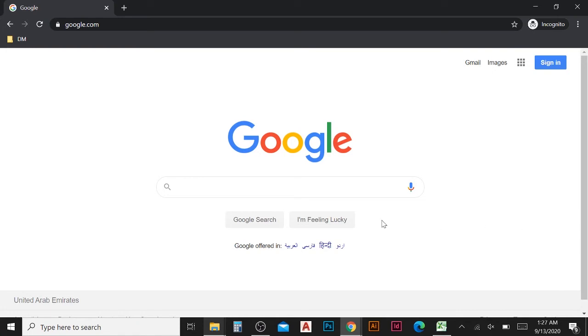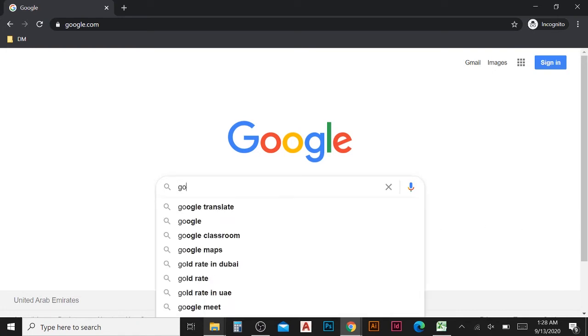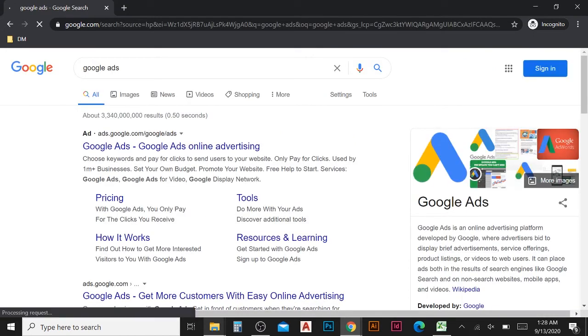After that, you can search here Google Ads. You need to search Google Ads, not Google AdSense, Google Ads. Then click on that result. Then you will see here ads.google.com. So you need to click on this ad link, or you can directly search ads.google.com on the browser here. Click on the link.